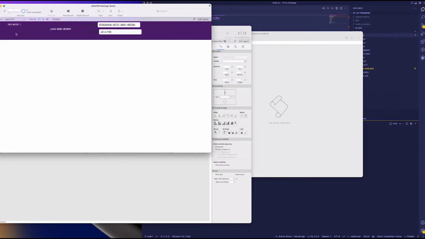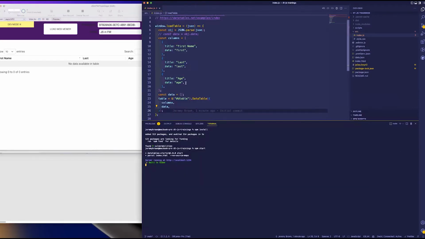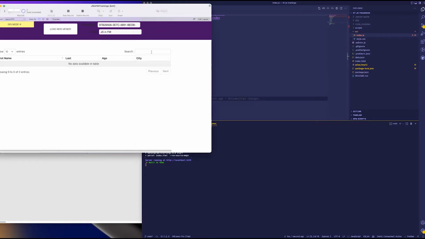Okay, so if I go dev mode and I load the web viewer, it's still in there. It's still doing good because it's running off of this right here. If I add another column, I'll do city, and the data is in the city. It doesn't matter because it's temporary. So now I've got it set.